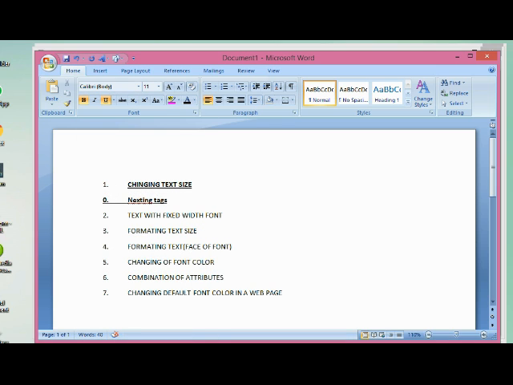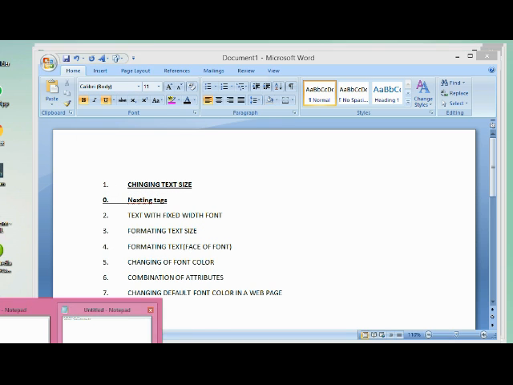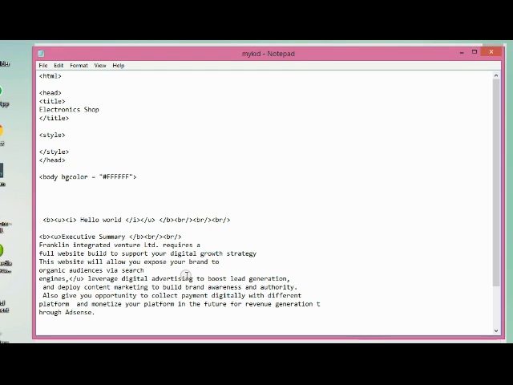Next thing we do, we just touched this second topic, which is text with fixed width font. All of them are fixed. The width fonts are fixed. Now we talk about formatting the size of our text. What do we do about formatting the size of our text?